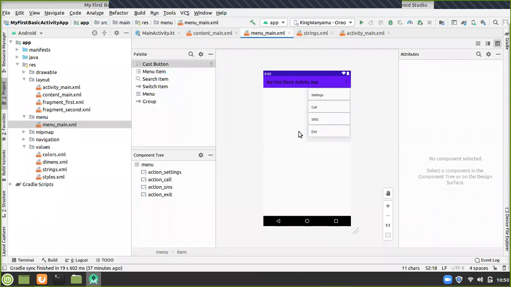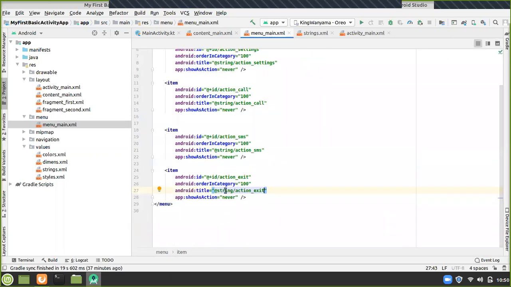Now, one last thing that I just want to mention here is how we are displaying these items. You might want these items to be displayed right here, but you want something like this exit to always appear right there. So let's just switch on the text side of this. This is the exit one. So the exit one, we are simply going to say show as action. Then instead of saying never, we say show as action always.